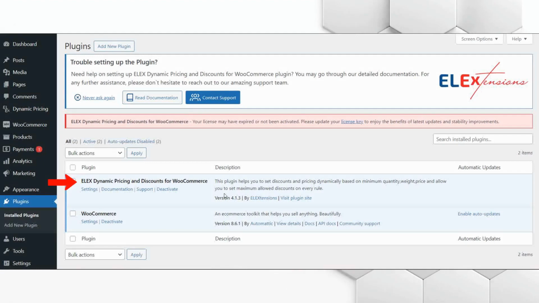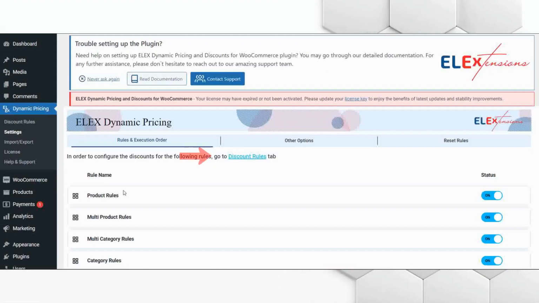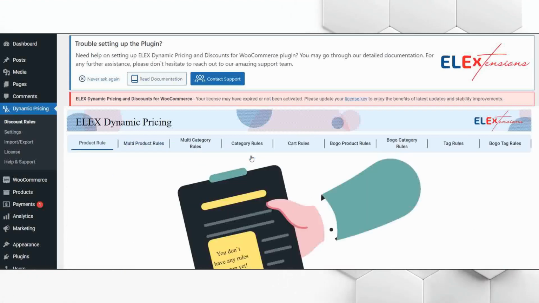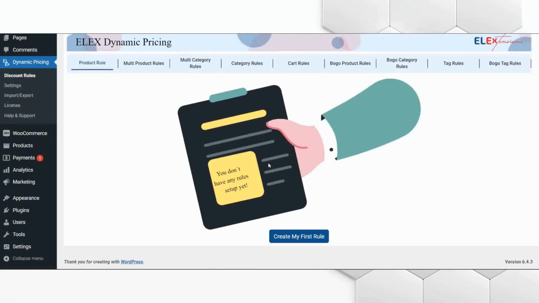As you can see, we have already installed ELEX WooCommerce dynamic pricing and discounts plugin. Click on the settings option to go to the settings page. From the settings page, click on the discount rules to check the available rules. Let's create our first rule with coupon discount.